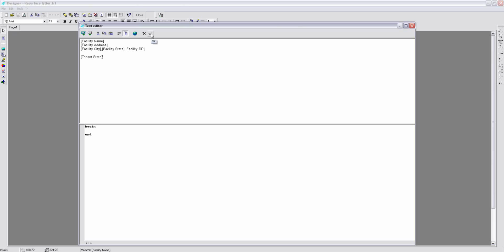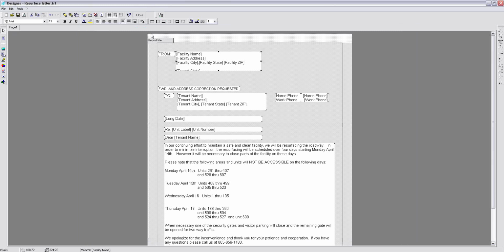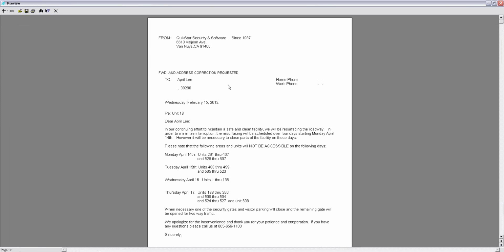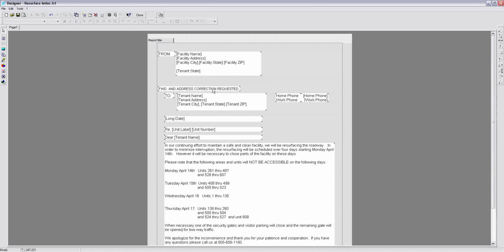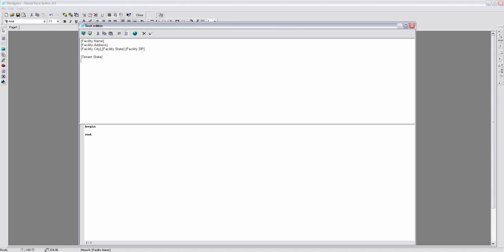So if we went ahead and saved this, just like that, now it did go ahead and add that tenant state right below here. And I know that that's a completely useless item, but I'm going to go ahead and preview it just so you can see. And you can see that the state is shown right there. So we'll go ahead and remove that from this template because we're not going to be needing it.